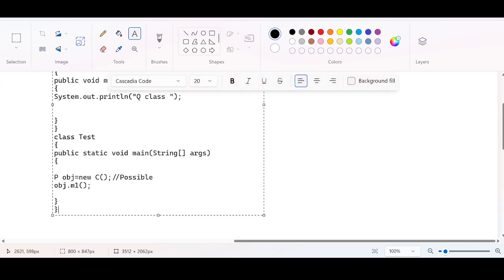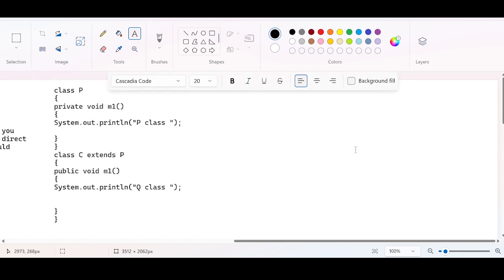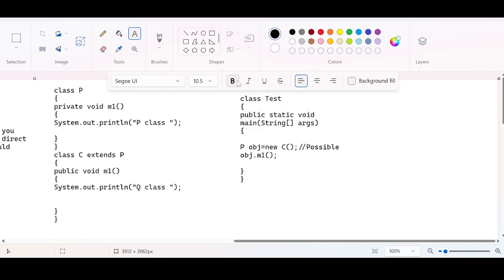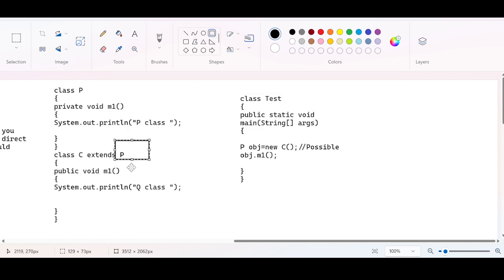Okay, this is our method. What is the concept of overriding? What are the rules? Both should match, this should be the same. If not, there should be a parent-child relationship, and this should be the same.